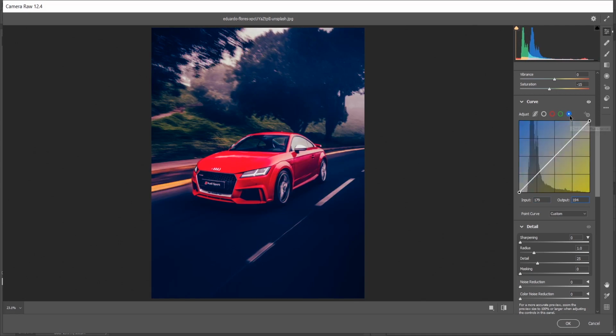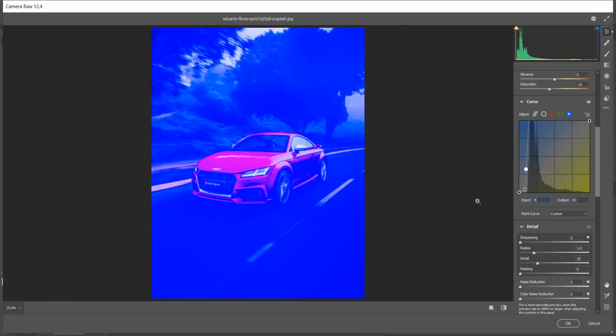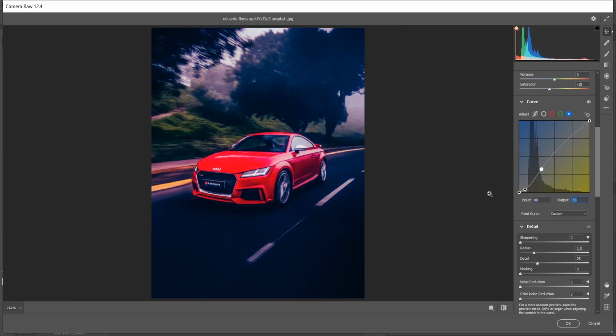And now coming to the blue channel, here input 21 and output 10. Create another point and input 80 and output 69. Another point and input 115 and output 116. And the last one, input 182 and output 193. So the last three just pretty same, it's fine.